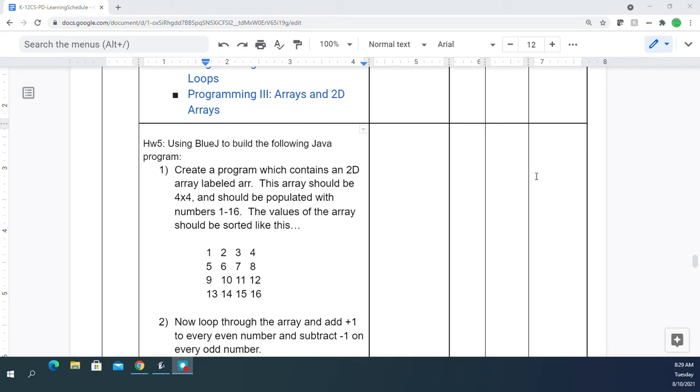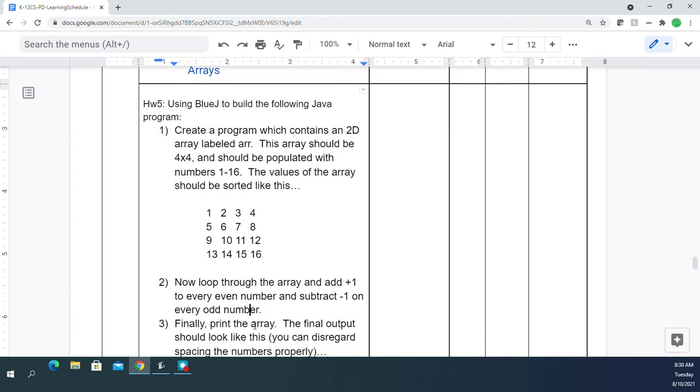In this video tutorial, I'm going to show you how to write a Java program in BlueJ to test some array operations. So we're going to use BlueJ to build a Java program to create a 2D array with numbers 1 all the way to 16, and that's step one.